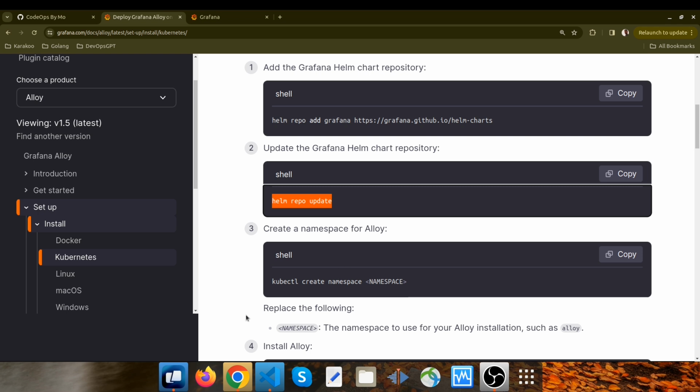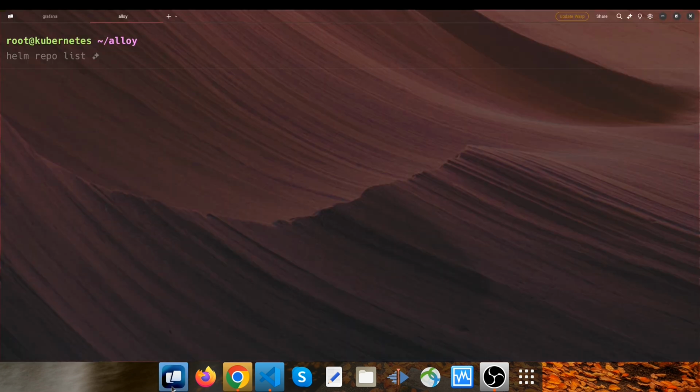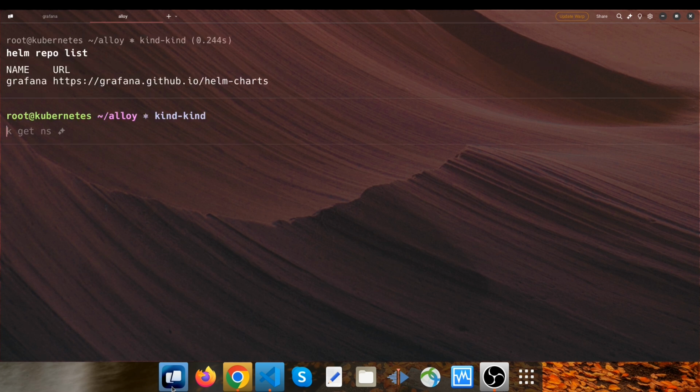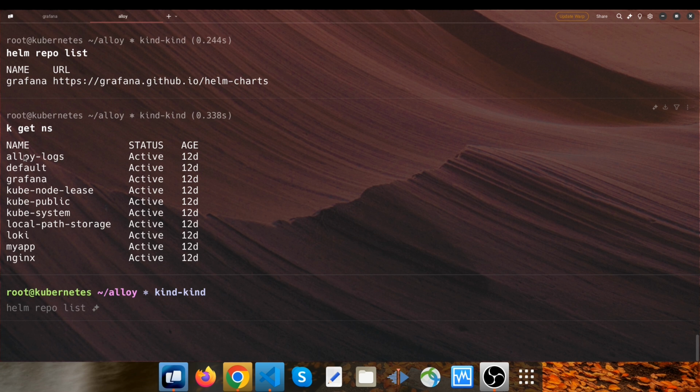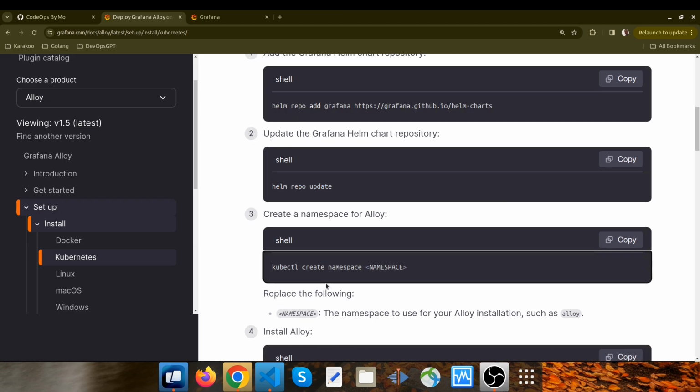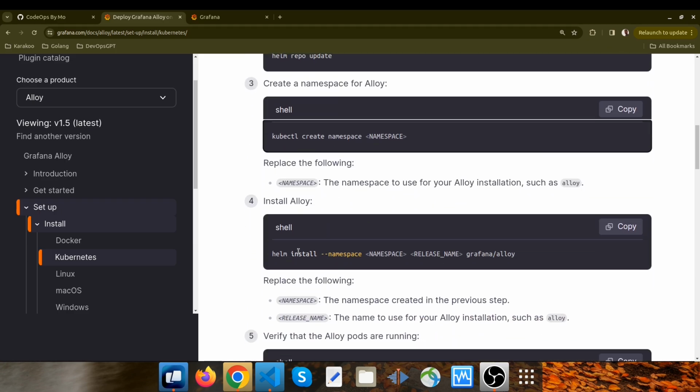Grafana Alloy. If I go to my terminal and type helm repo list, you can see that I already added Grafana as a Helm chart repository. And if I type kubectl get ns, I have a namespace called alloy-logs, and I want to use this namespace to deploy and install Alloy on. Okay? And the last command is this, helm install, installing Alloy on Kubernetes. Very easy to install Alloy, okay?